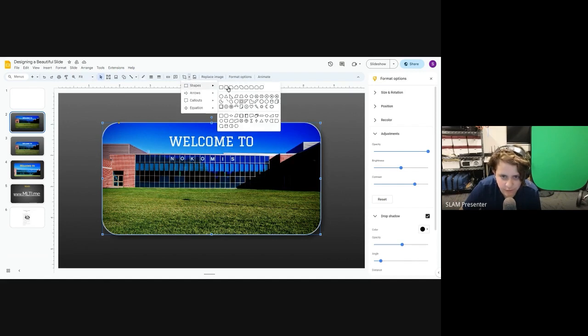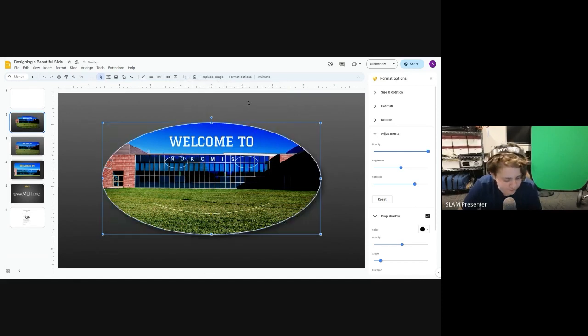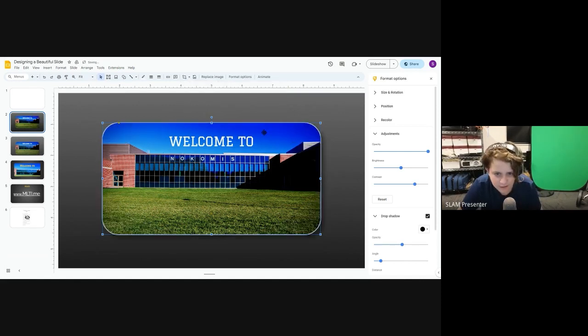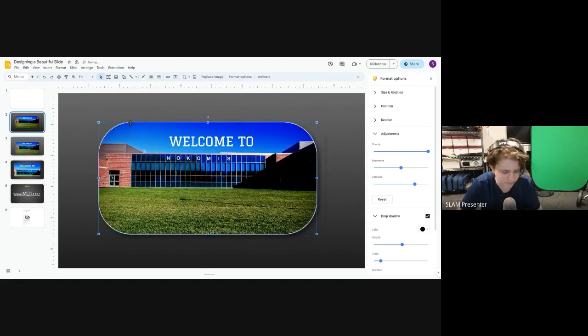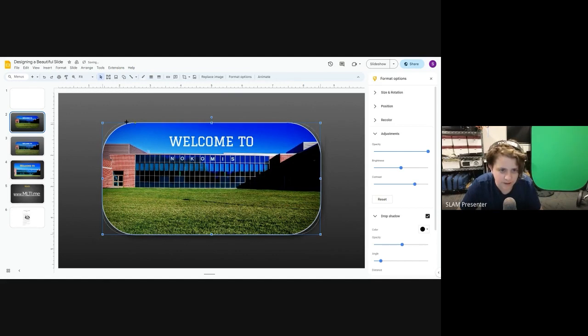But if you want the rounded corners, then you can make it a smiley face if you wanted to. But yeah, that's basically how you do the rounded corners. You just click shapes. You can add the rounded corners. You could even adjust them with this little yellow thing. And yeah, it's that simple.